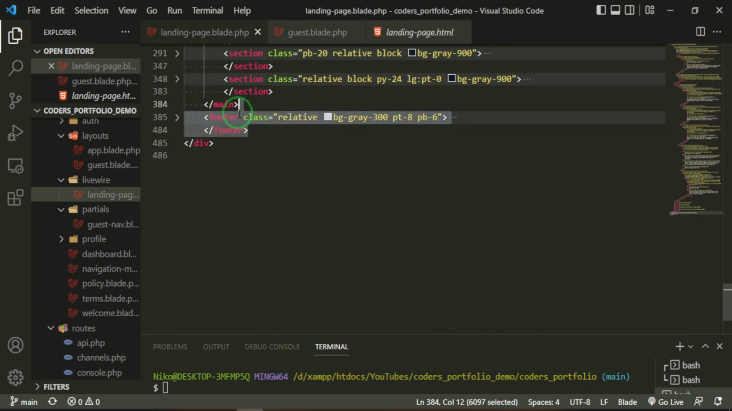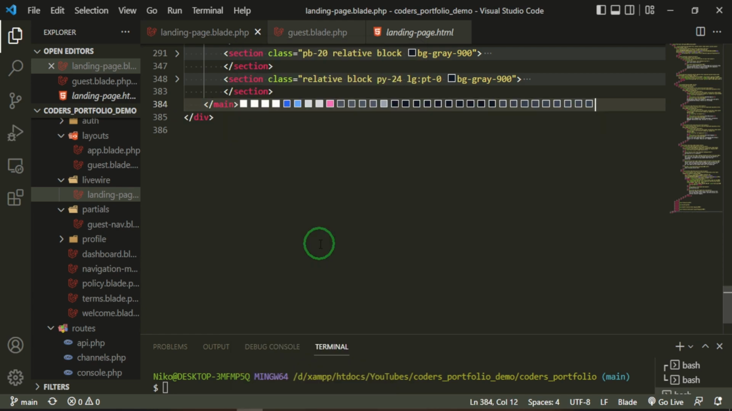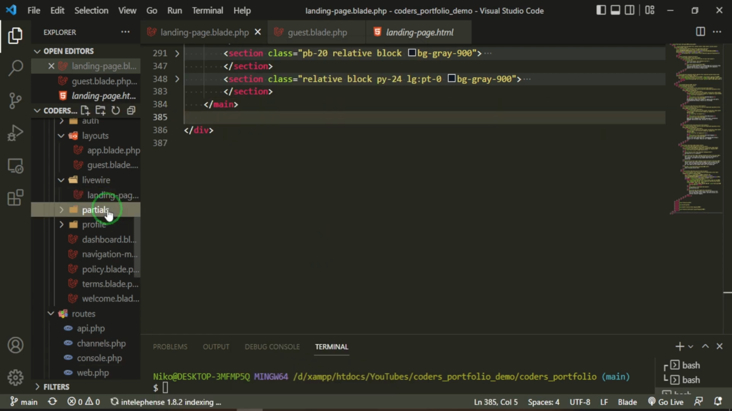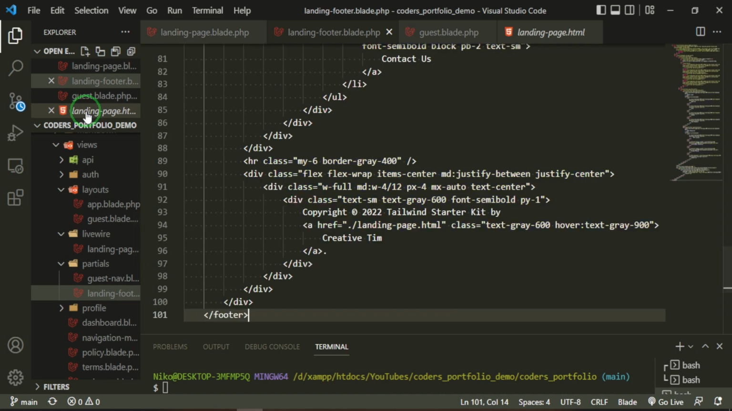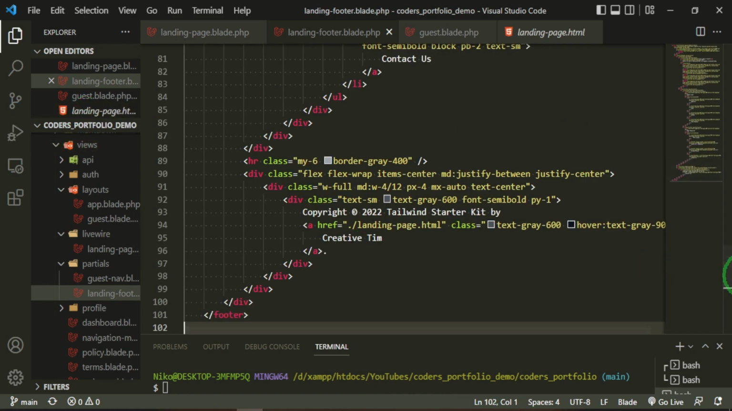So what I'm going to do is I'm going to go ahead and cut this out. And then I'm going to create a new partial, and I'm going to call it landing-footer.blade.php. And then we'll go ahead and paste that footer in here. 100 lines. It's a lot.